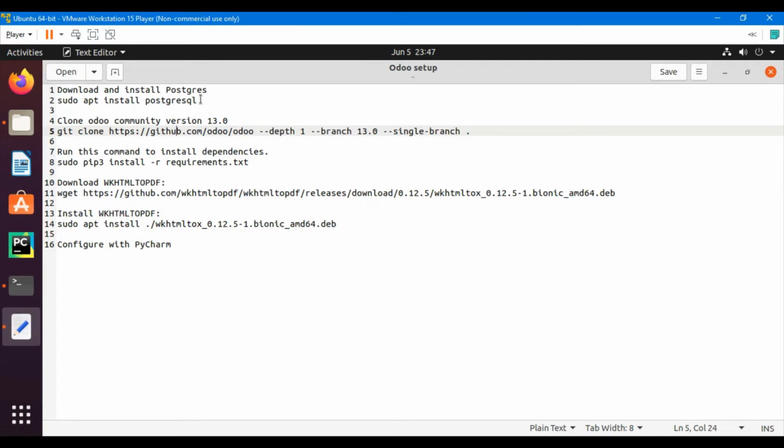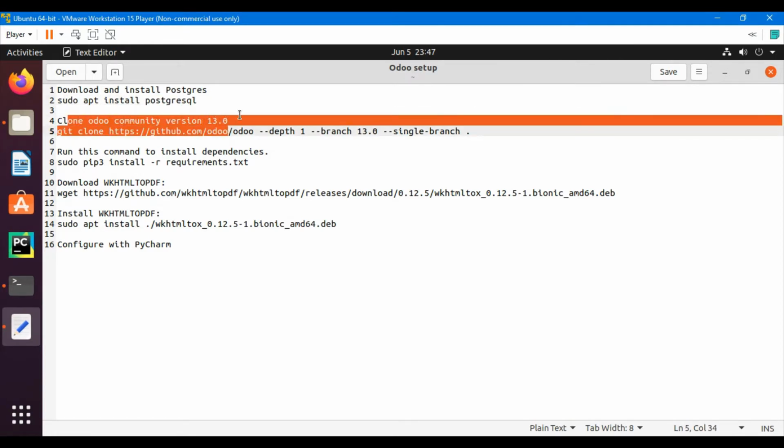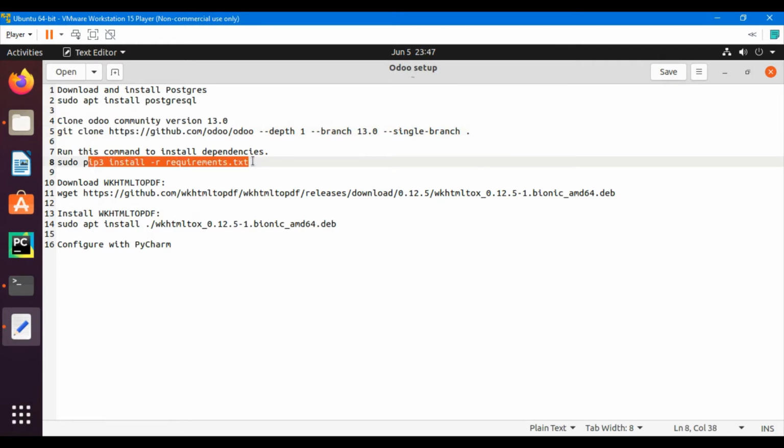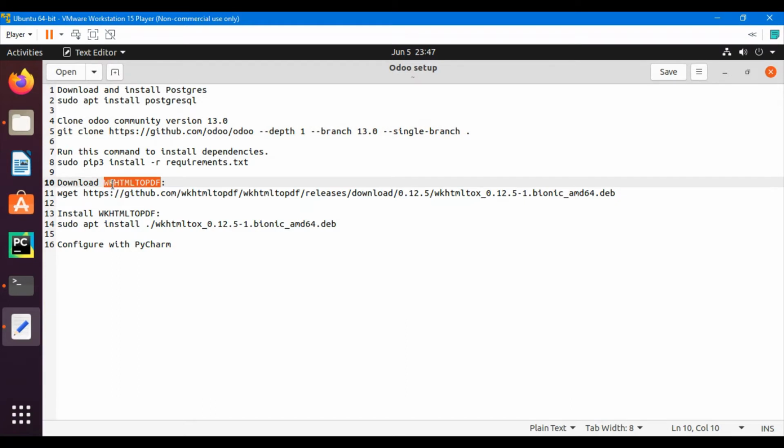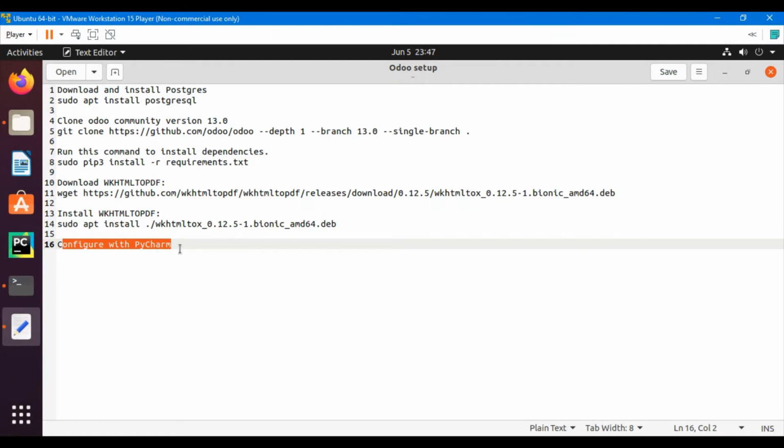Assalamu alaikum. In this video, we are going to install Postgres, and then we will install Odoo 13 Community Edition. We are going to explain how to install all the Python dependencies required for Odoo 13. Then we will install the wkhtmltopdf package, and the last step is to configure Odoo with PyCharm so that we can create custom add-ons.